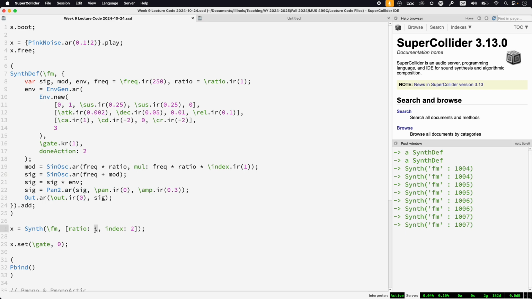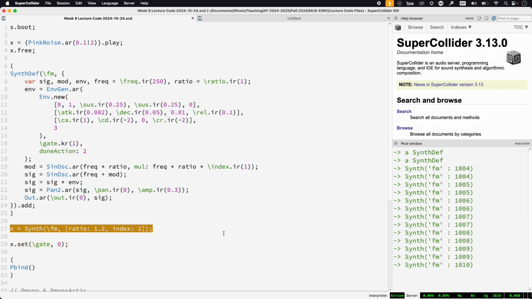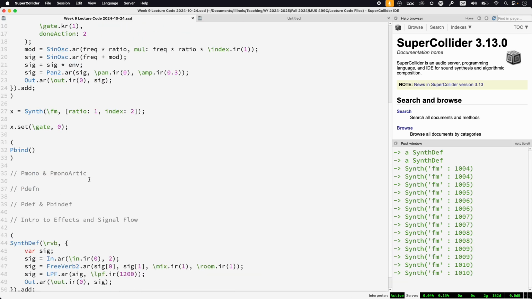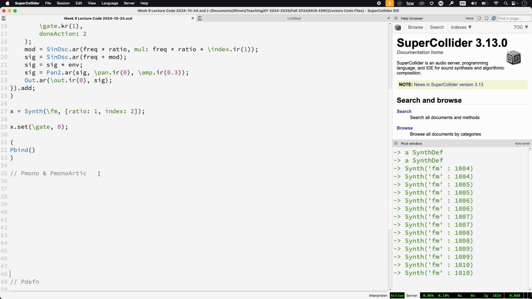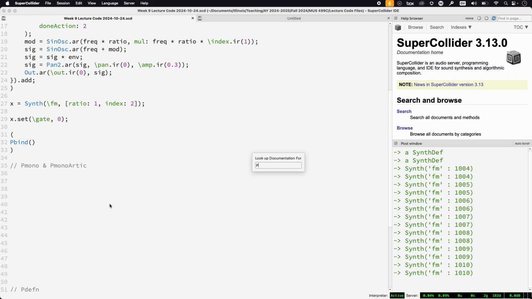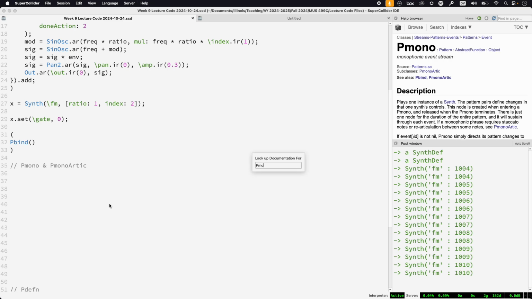The ratio, this is the ratio of the frequencies of the carrier and modulators, so nice integer ratios will preserve a sense of harmonicity, and then non-integer ratios tend to spread the harmonics out in a strange way. And, just to give us some synthesized source to be working with. So the first thing I want to talk about are a pair of patterns called Pmono and PmonoArtic.